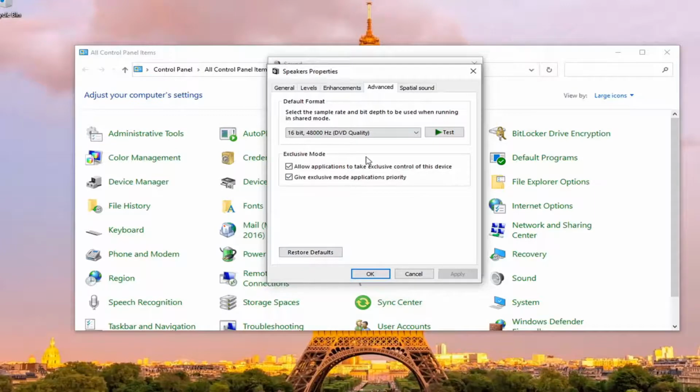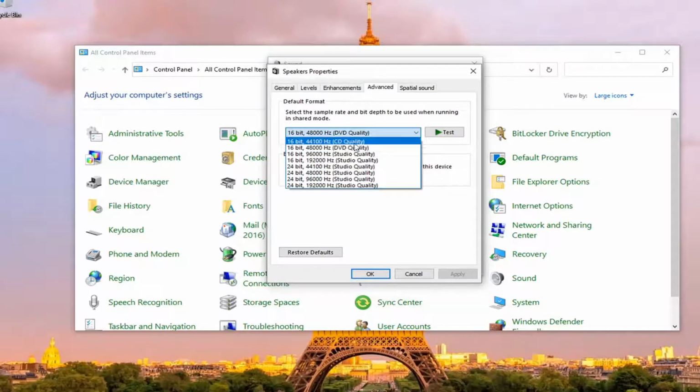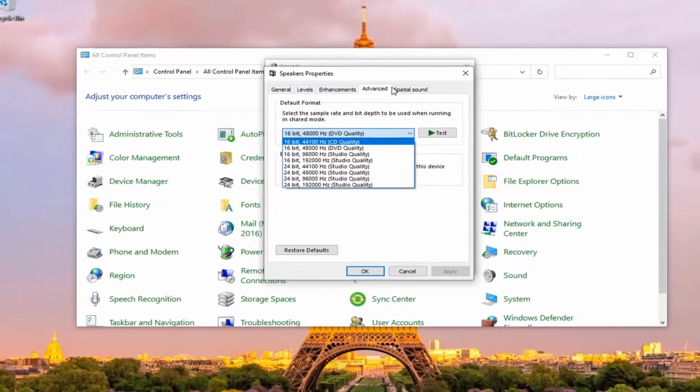you did any modifications. But the default for me, and probably for most of you guys, is probably going to be 16-bit 48,000 hertz. It's going to be 16-bit and 48,000 hertz DVD quality. Again, it'll depend on your speaker and your preferences, but just giving you guys an idea there.